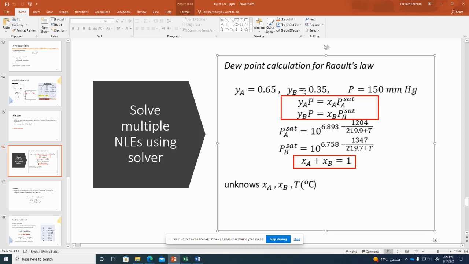How can we calculate that? We can calculate that temperature, if you know the pressure, by using Raoult's law, which says that the vapor mole fraction, Ya, of component A times the total pressure is equal to the liquid mole fraction times the saturation pressure. And similarly for component B.